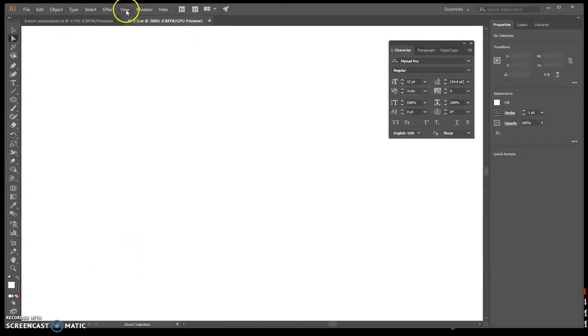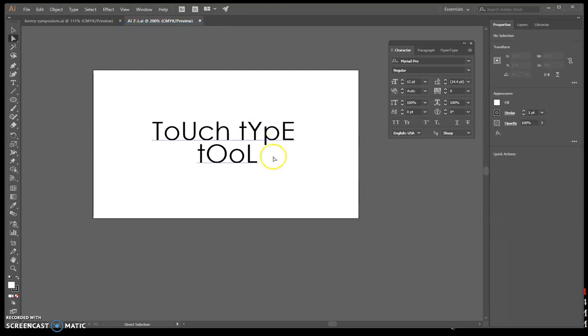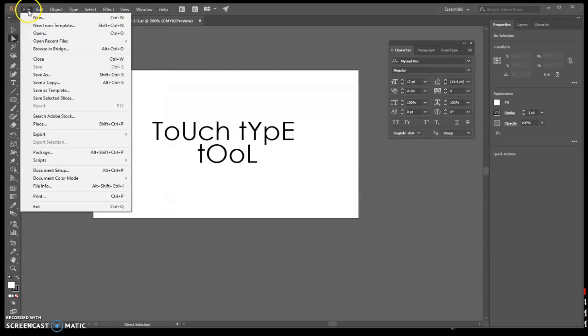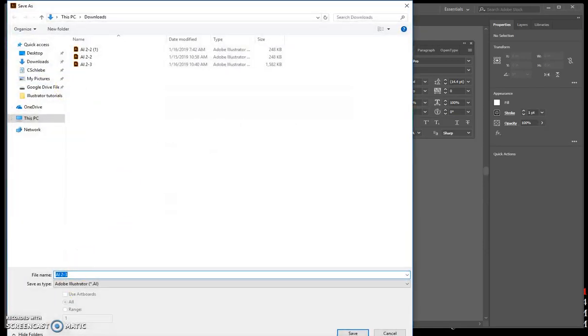We're in Illustrator. We're going to go to View, Preview, and then Save Your Work. File, Save As, navigate to your H drive, and then save it as Touch Type.